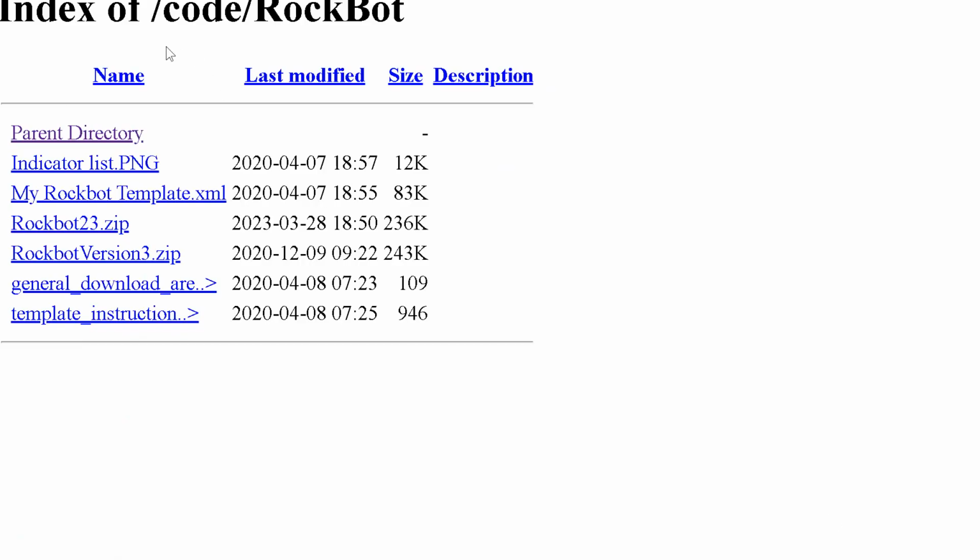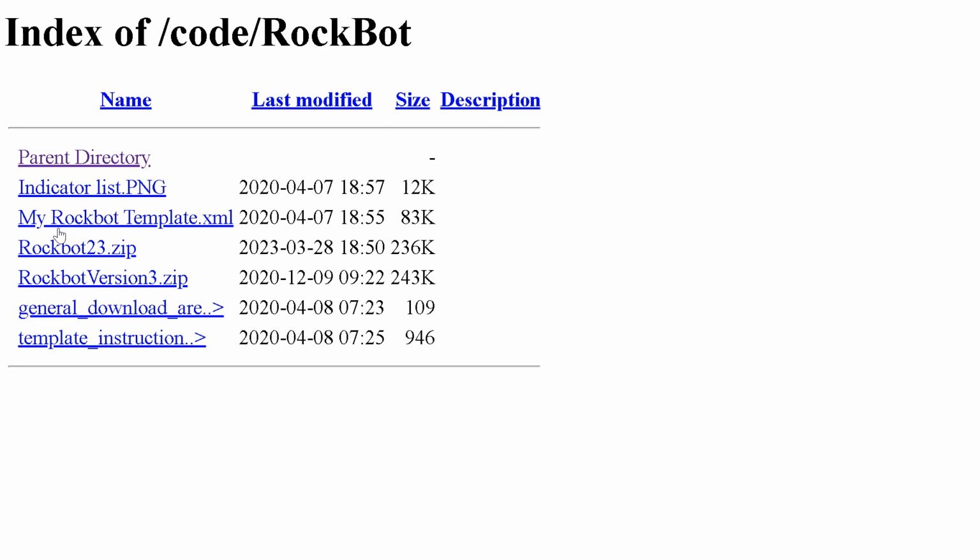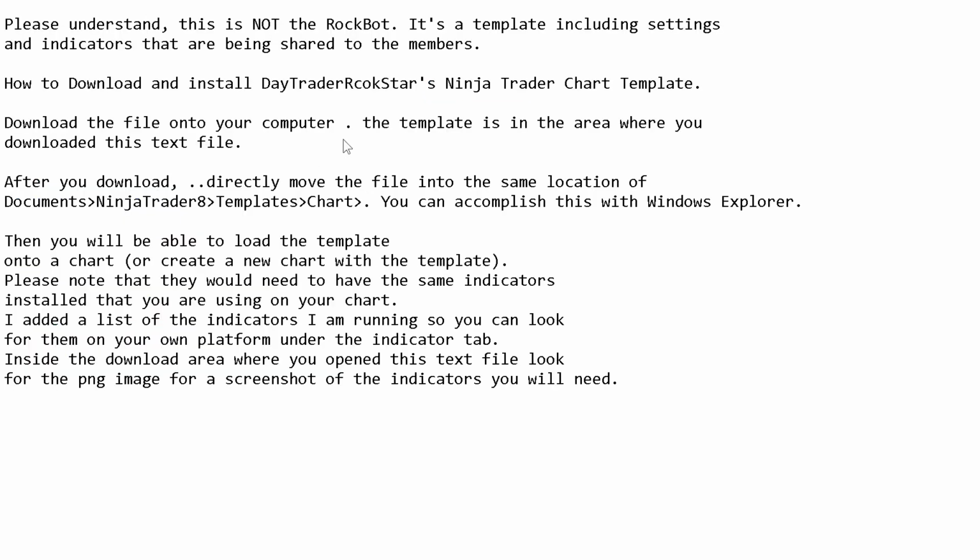So here we are inside the RockBot index. You saw the one for the TC2000 was one folder up. RockBot template XML. So what I would do is go to general, download template instructions here. And it says here, this is not the RockBot. It's a template including settings and indicators being shared to the members. Download the file onto your computer. The template is in an area where you downloaded this text file. Okay.